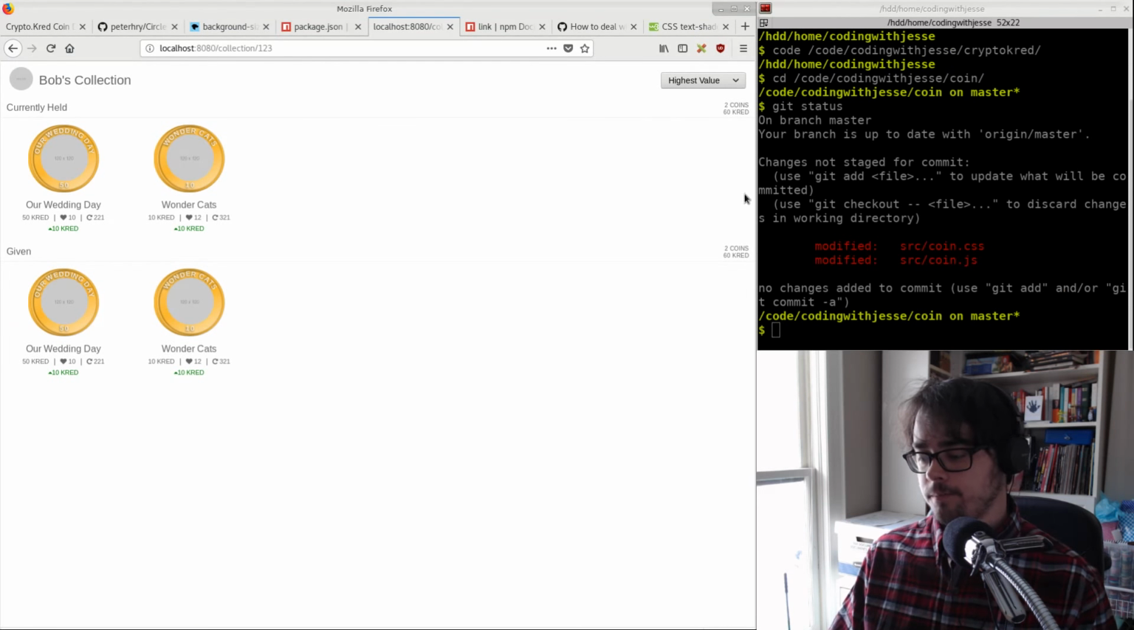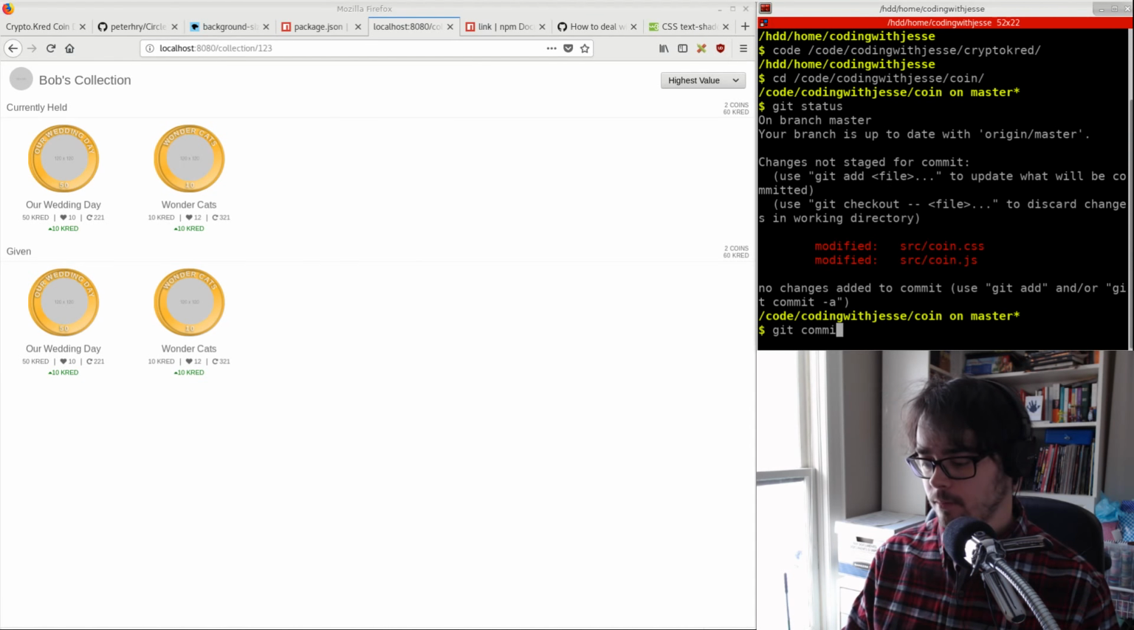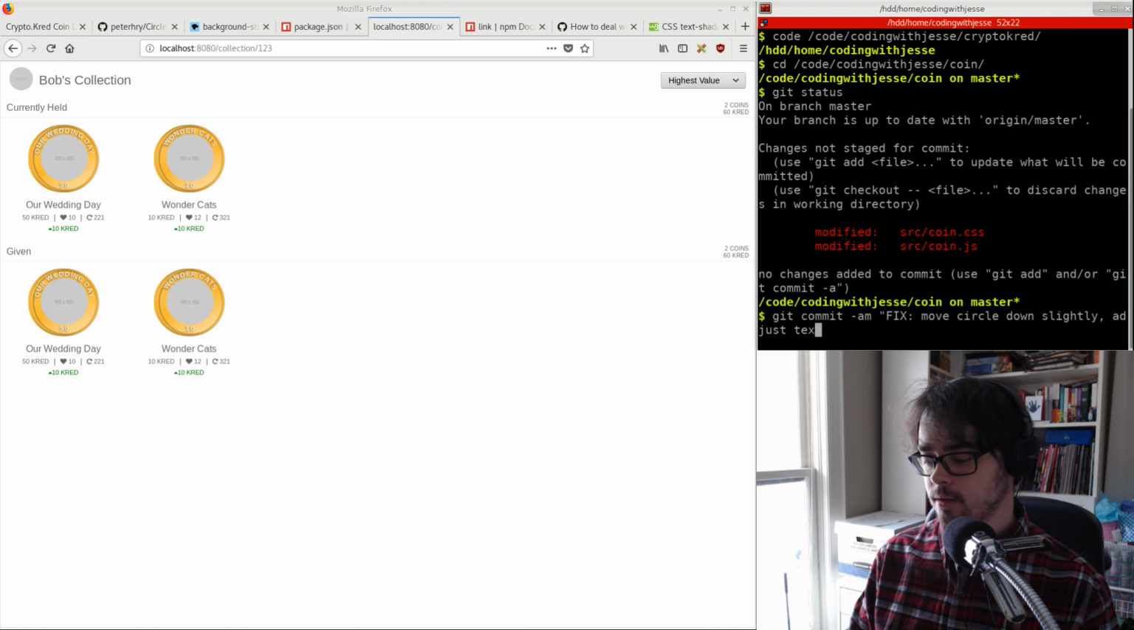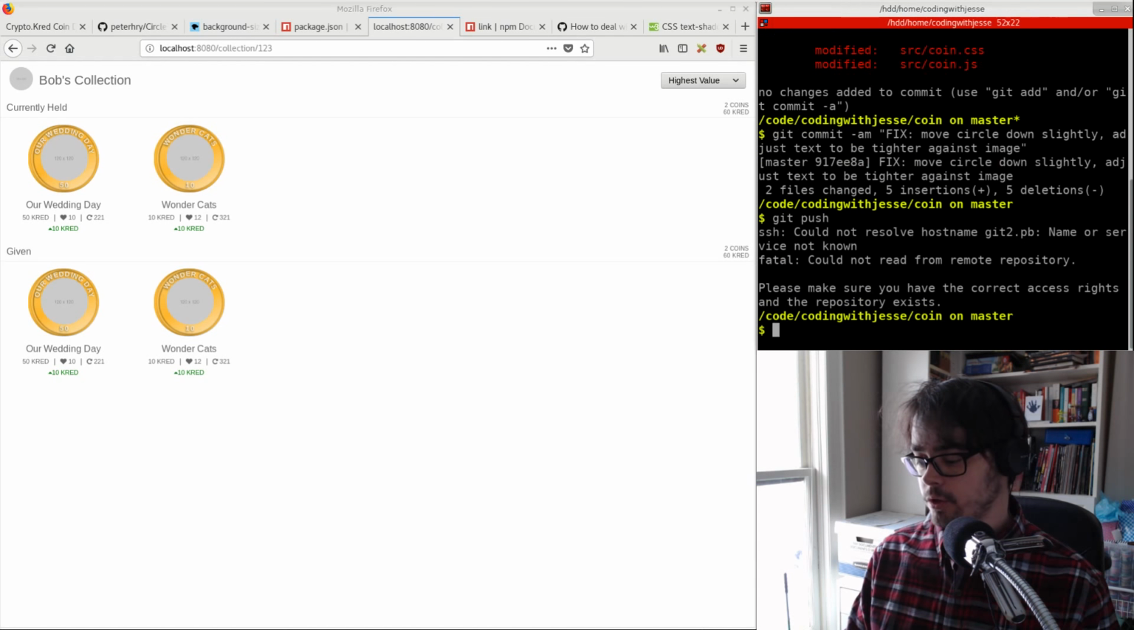We will see. So I'm gonna commit this. Commit. Fix. Move. Circle down. Slightly adjust text to be more evenly spaced. That sounds like the letters are like a kerning thing. What I mean is adjust text to be tighter against image. Push that. Yeah.